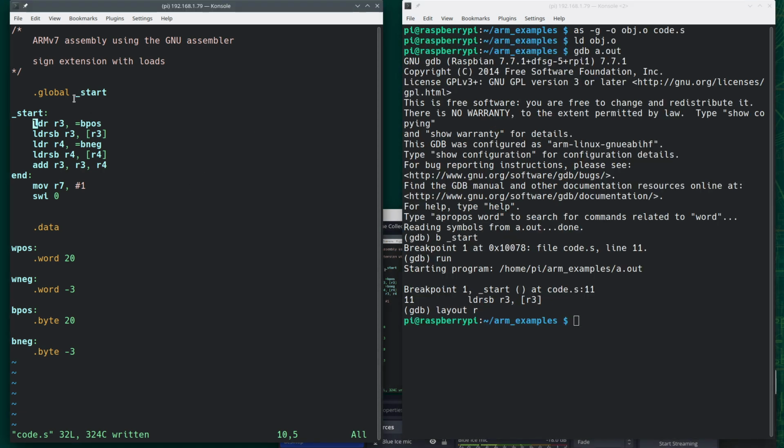So once again, this is sign extension, and I was using it for bytes. If those values had been half words instead, so if this had been half word in the GNU assembler directive, then I would have used an H right here and read that in.